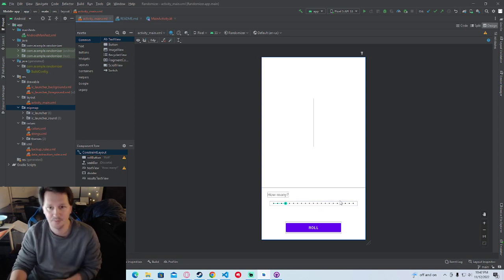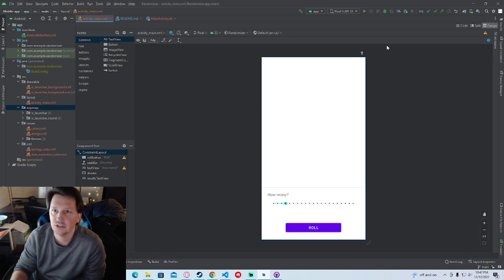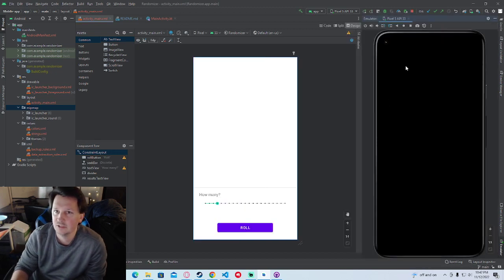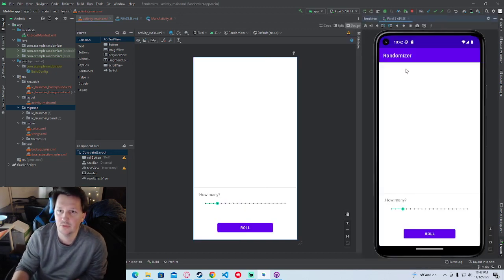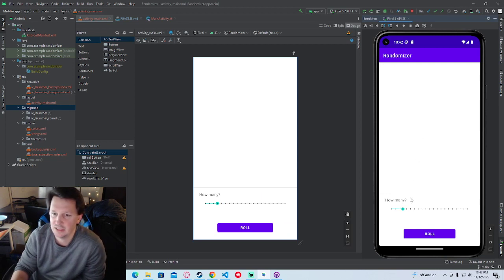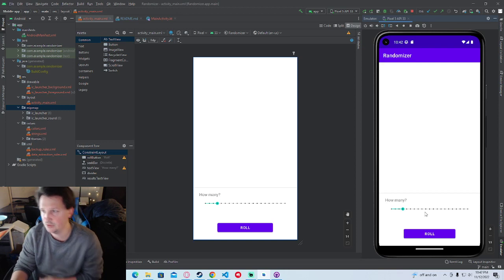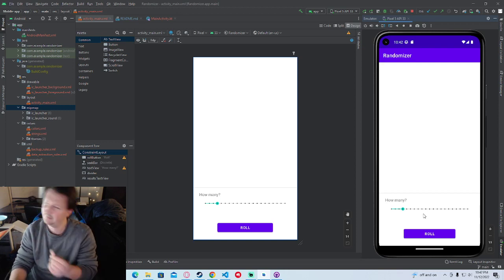This is the slider bar, and I'll just run this to show you how it works. So here's my virtual phone. I'll turn it on. It comes up with the randomizer app. So I've got the how many here just to show you you're choosing from whatever dot on this right here. So the way that it works is it's whatever dot you choose plus 1, essentially.